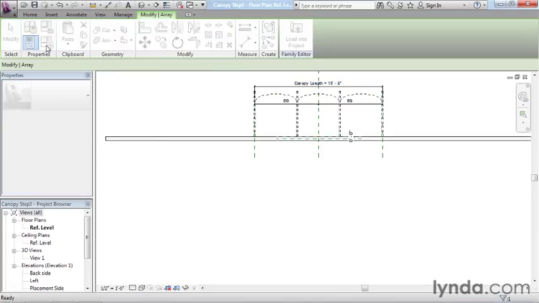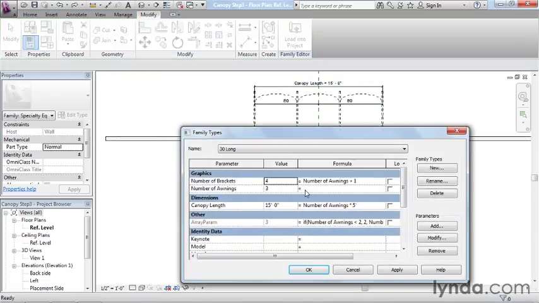And so now if I go back and let's test it out. There's still one more thing that we need to do here. If we want the array param to now do the error checking, we have to make sure that that's the parameter that's actually driving the entire family. So notice here that the number of brackets and the canopy length are still being driven by the number of awnings. So we need to change that. So the number of awnings will now use array param, and the number of brackets will also use array param. And again, remember to type them case sensitive.